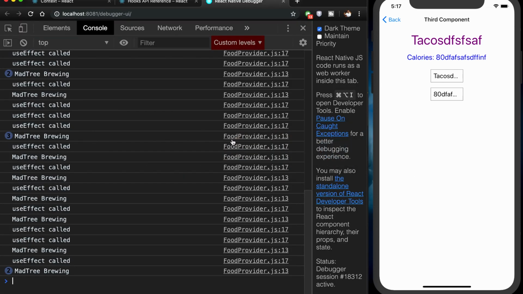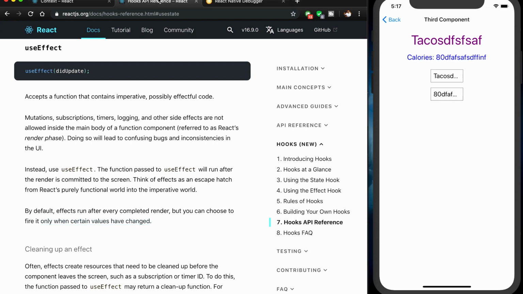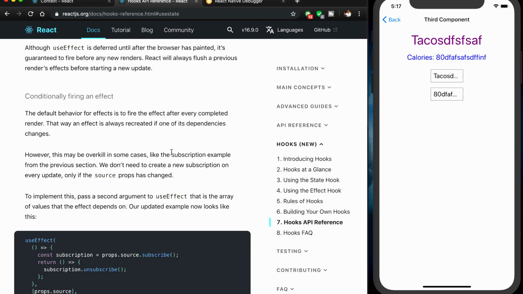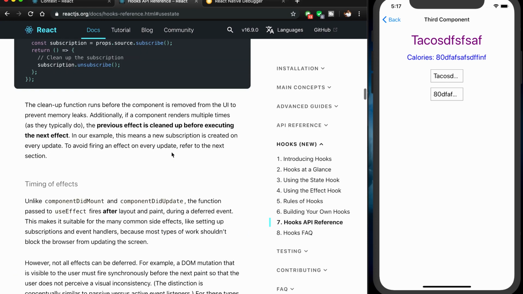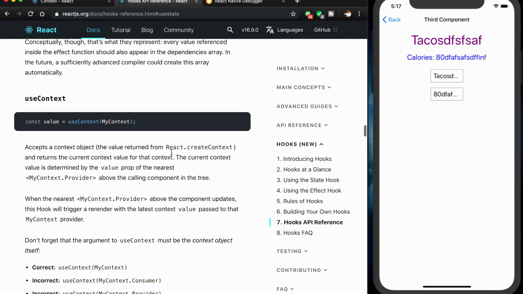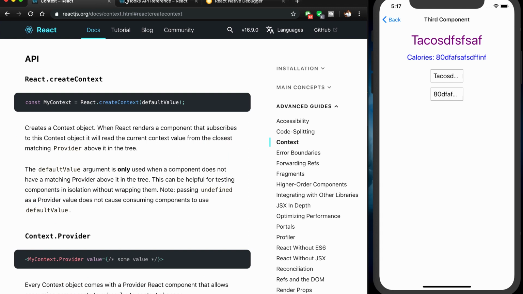But there's a lot more to learn. If you go back to your documentation here, you can see they have a lot more information about all three of these things: useEffect, useContext, and useState. And there's a lot more that you can do, and we will cover things in the future as we need to.